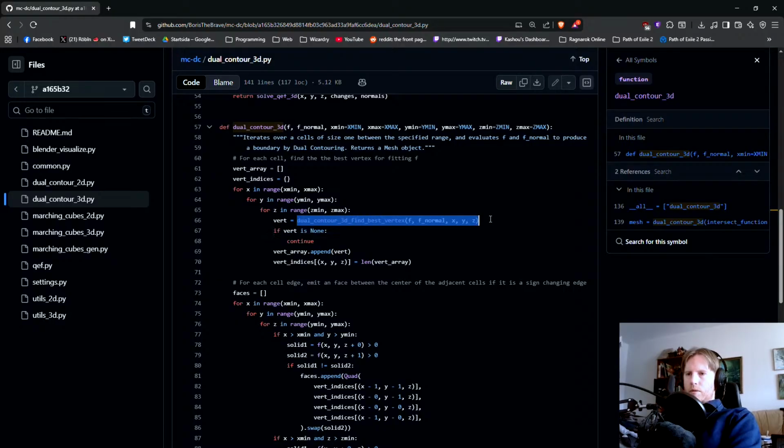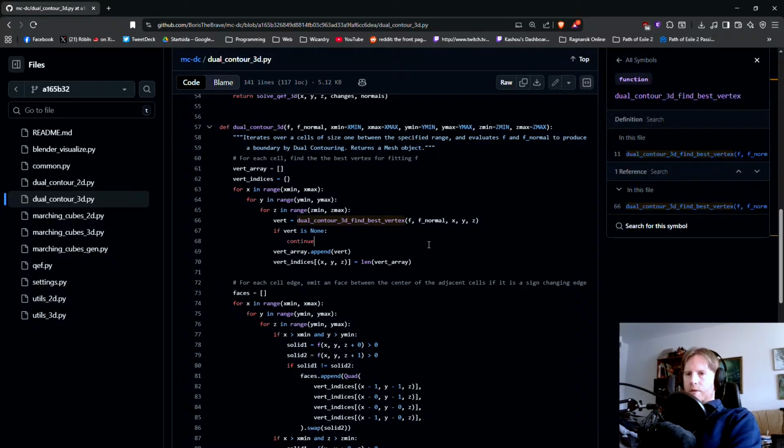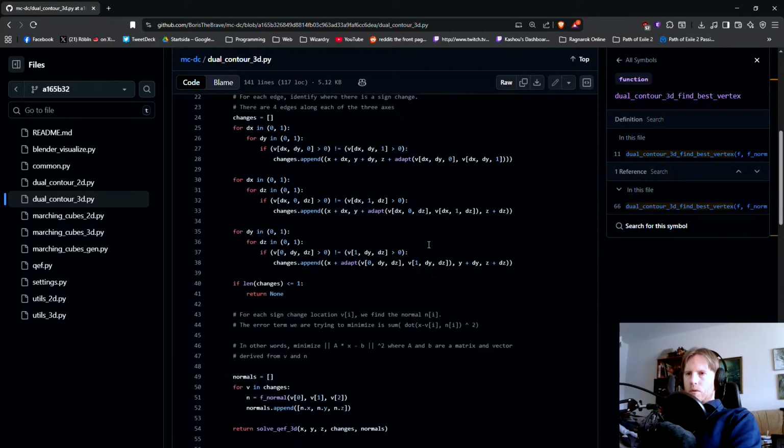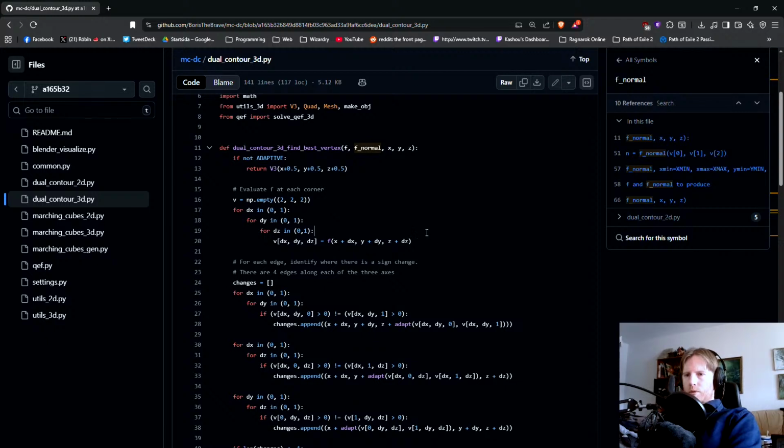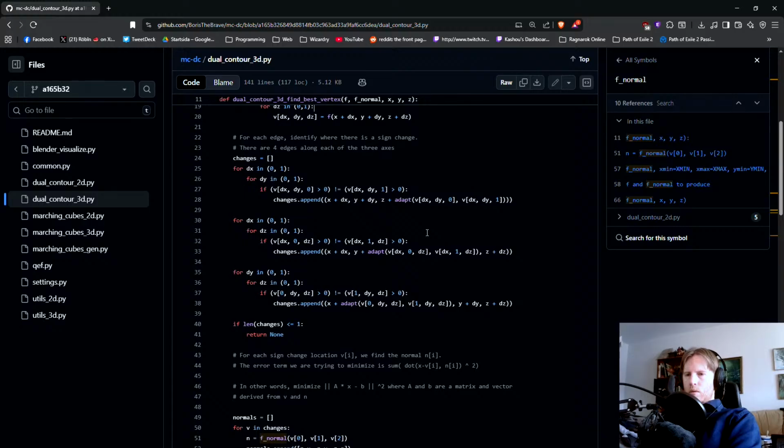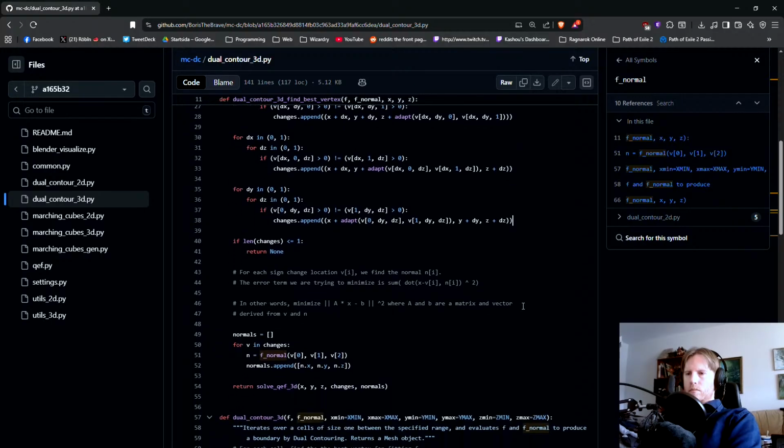I don't know if this is what I should be doing. Find best vertex. We're passing in Fs and normals. Changes, append. For each sign change, location VI, we find the normal NI.